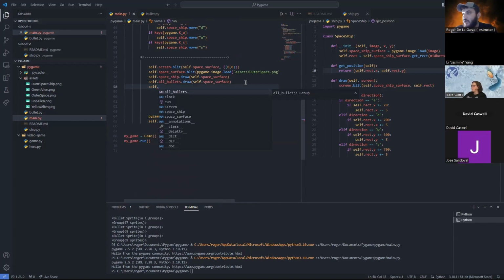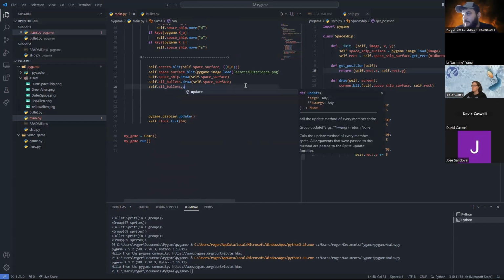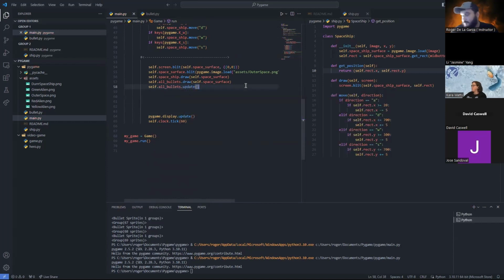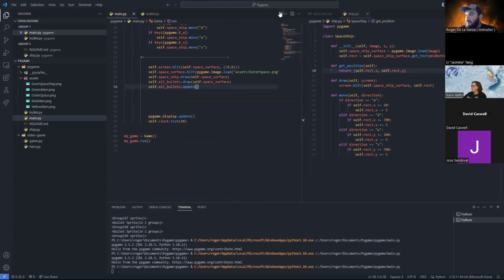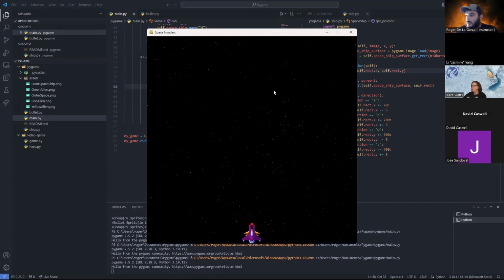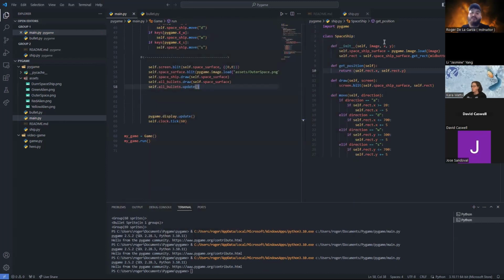We can do self dot all bullets, which we call self dot all bullets. We can call the group of our stuff and call dot update, and it won't really do anything interesting because it's a generic method to our class. So it's still sitting there. So we have to override it, and that's the next part of classes.